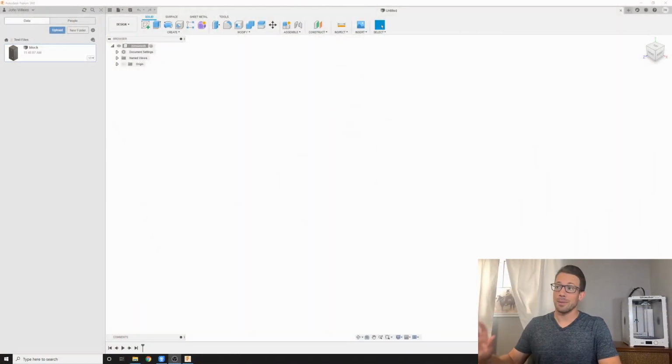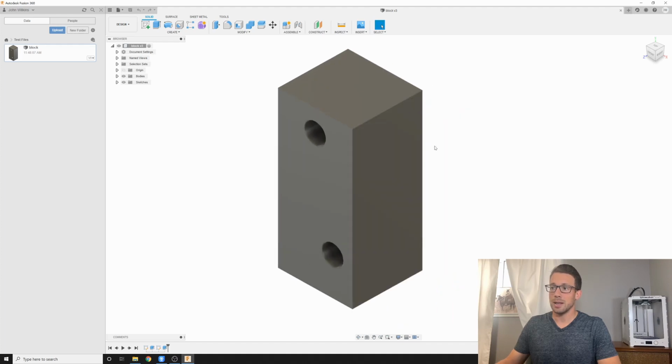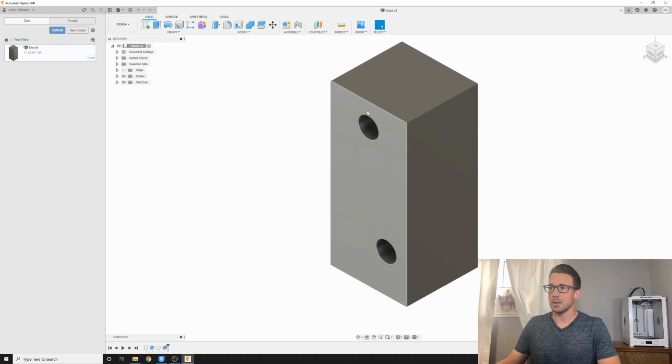All right, so I've got my empty Fusion 360 window open right here. And for the purposes of this video, I'm just gonna use a little test block that I built. This doesn't do anything, it has no particular purpose, but what I wanna do for it is I wanna create a plate that fits over this surface, extends out, that can be bolted to this block.